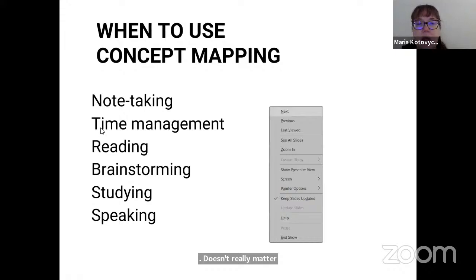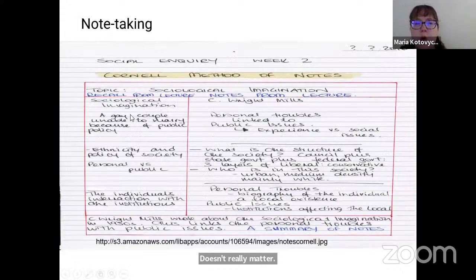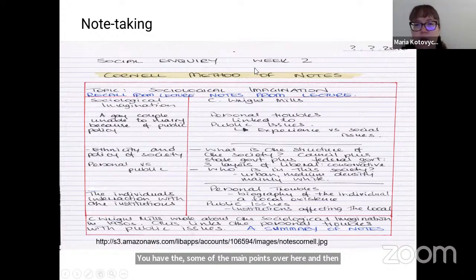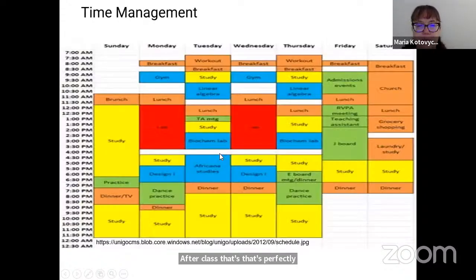Concept mapping can also help for note taking. So there's the Cornell method of notes. So you have some of the main points over here, and then some of the details here. So if you wanted to convert your notes into something like this after class, that's perfectly fine, and this would be considered visual.